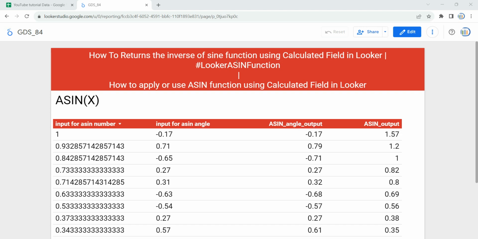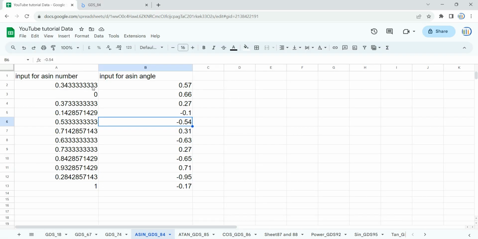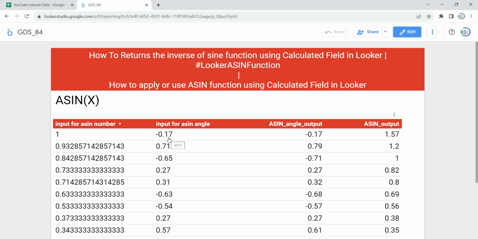But if I show you the raw data which I have used for creating this table, then you will see that we have two columns as an input for assign number and input for assign angle, and we have to change these numbers and angle into the assign value. So in this video we are going to apply or use the assign function as a calculated field in our charts or table from scratch, so that you can get the awareness of when, where and how we can apply this assign function using the calculated field.